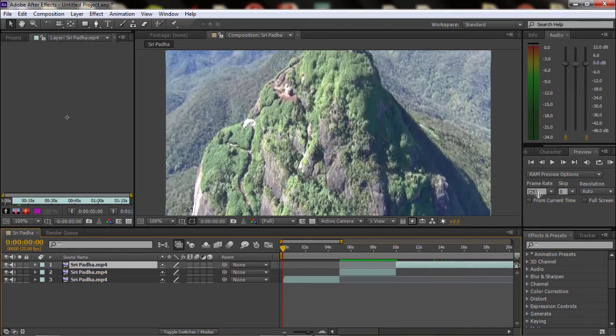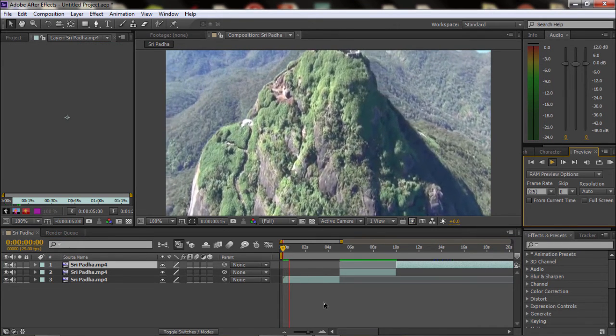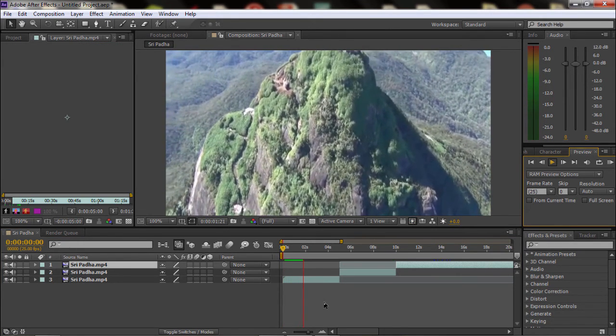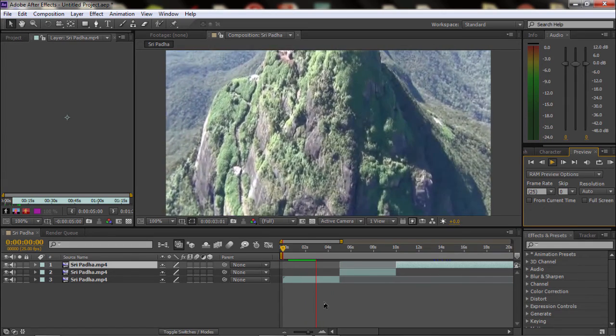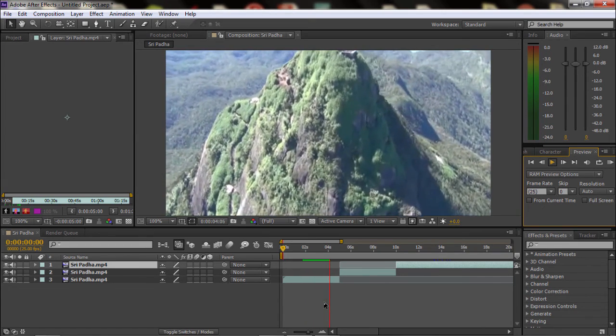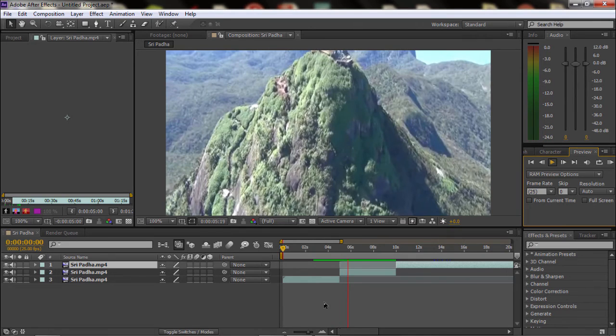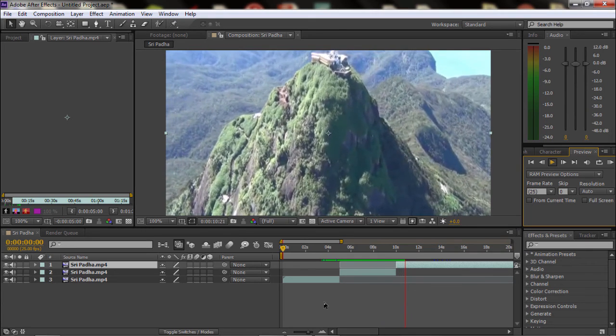So go here and play. As you can see, it will play till 5th second, and after that it will be freezed for 4 seconds, and again it will be playing.